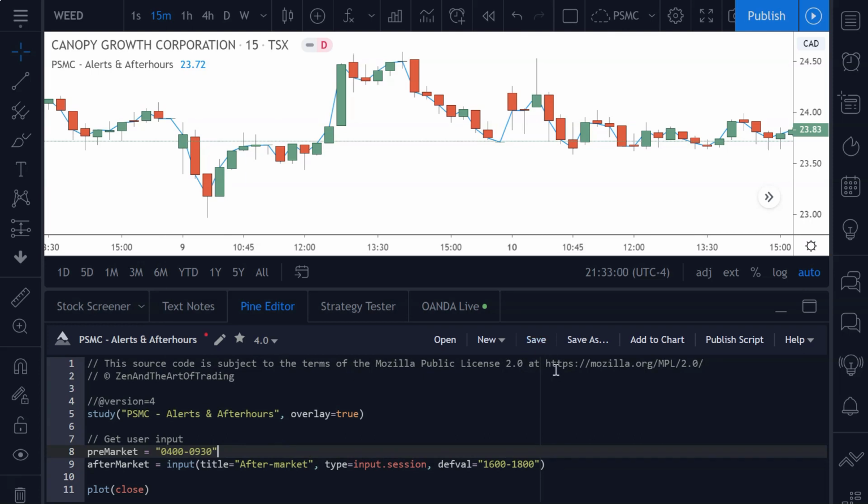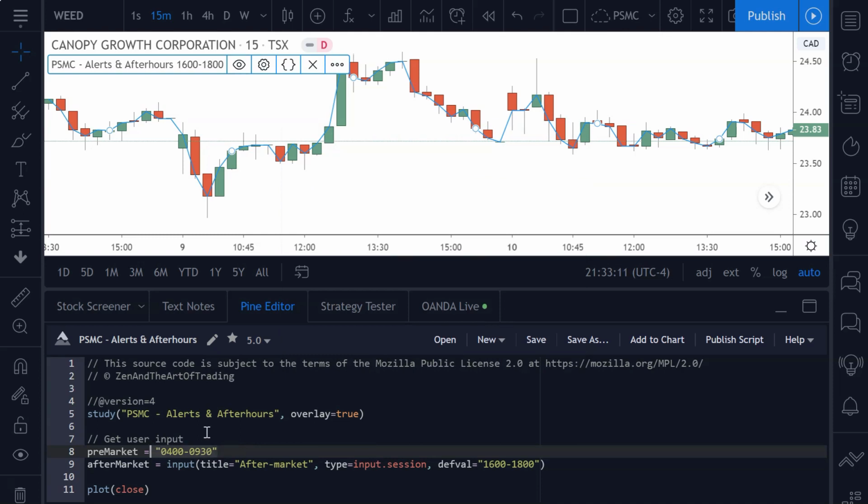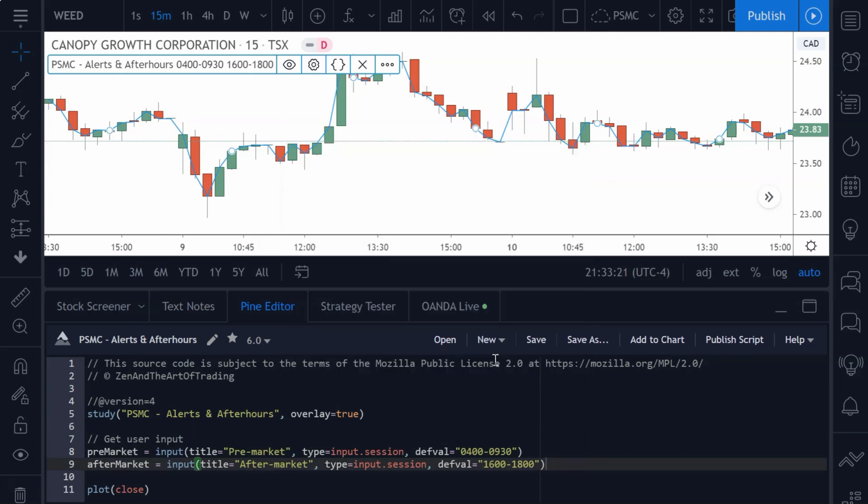So now if I save this script and we come up to the settings menu, you see we have an aftermarket hours, but if we didn't want to allow our user to adjust this time period, you could just hard code it like this. But I'll leave the input in for now. And now in the settings menu, we have our two pre-market and aftermarket inputs, and we can change these if we want to. So let's move on.